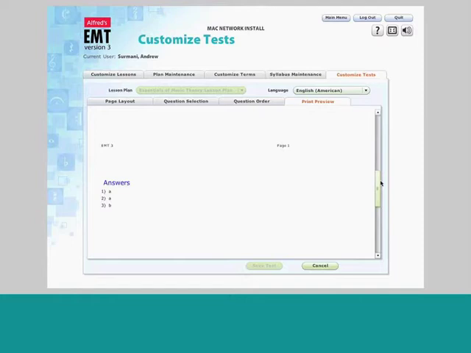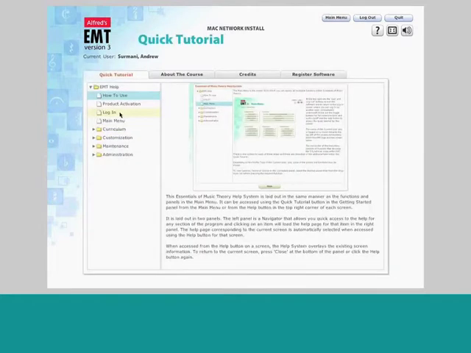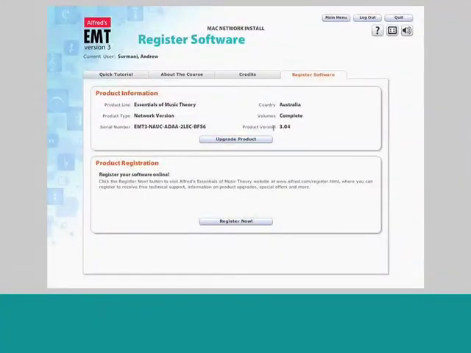So this is a really nice feature of Essential Music Theory and the things that the teachers like the most. Take you back to the main menu. There's basically a quick tutorial if you need any help with that. Talks about the curriculum, the customization, maintenance, administration, general information about the course, the credits, and then this is how you register the product. Actually, this version has been upgraded to 3.04. This is serial number that you have, so you can upgrade. It takes you to the website, and you'll be able to see if there's a newer version out on the website.